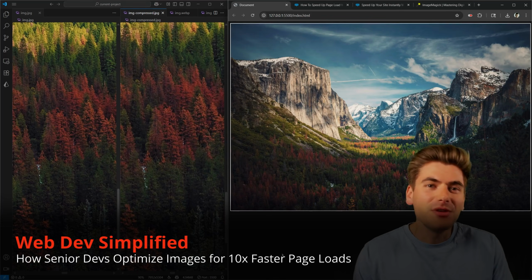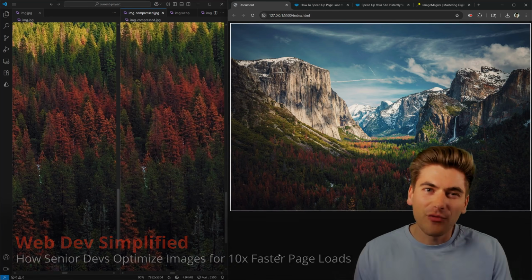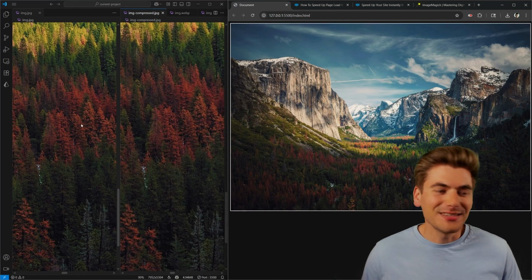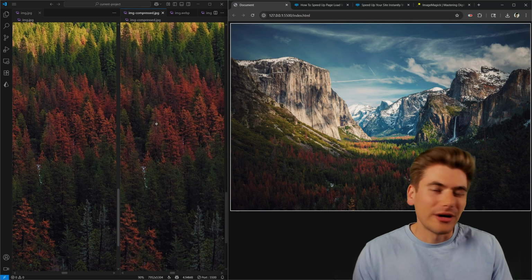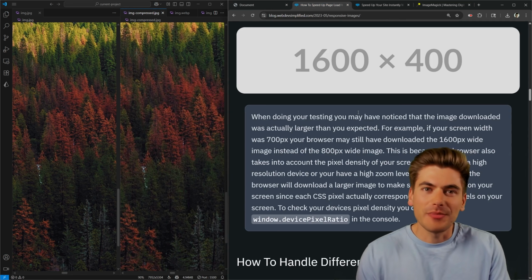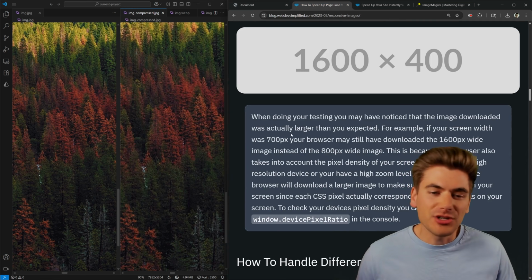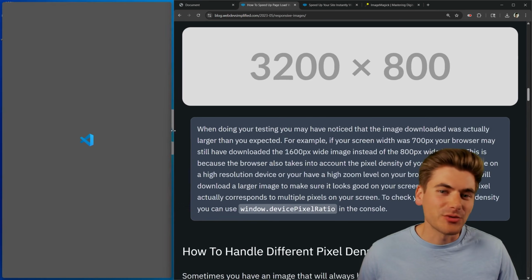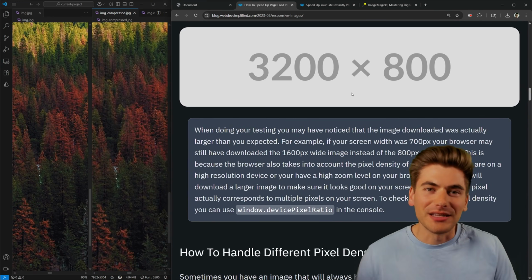In this ultimate image optimization crash course, I'm not only going to show you how you can use different file formats and image compression techniques to make an image nearly 10 times as small while still looking almost exactly the same, but I'm also going to show you tips on how you can actually make it so your browser loads different images based on different screen sizes.